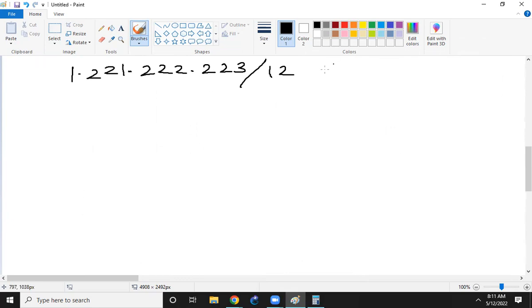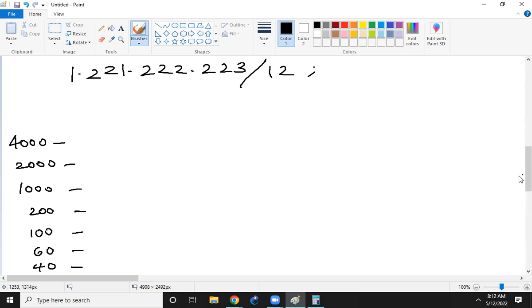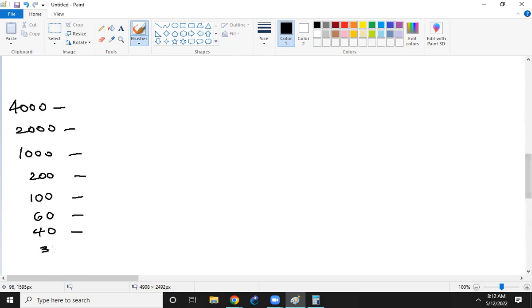1.222.223/12. Now the requirements are 4,000, 2,000, 1,000, 200, 100, 60, 40, 30, 20, and 10. I have given it like this, right? 40, 30, 20 and 10.